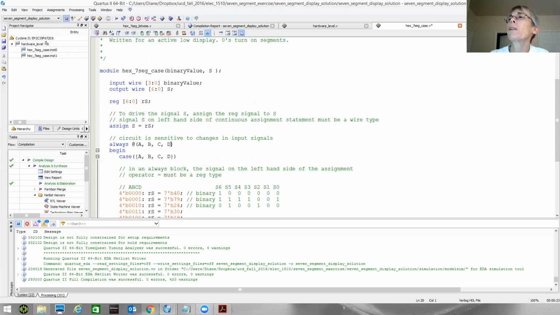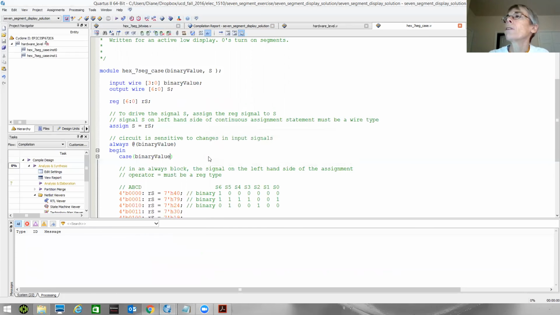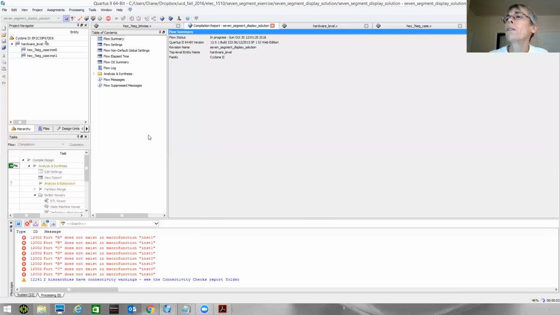Right, but since I'm implementing the truth table, I really don't need this ABCD thing anymore. I just want to say always at binary value. And I don't need the concatenated signal in here. Right? Just change this to binary value. And I'm going to save that. Let me do analysis and synthesis quickly. No, I don't want to save the programming tool.